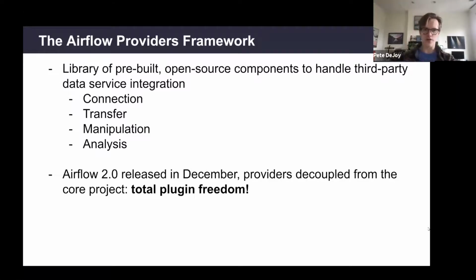Airflow 2.0 was a major milestone for the community, and it was released in December, which included a whole bunch of features. But one of the great ones for the ecosystem and for the community at large is that the providers were actually decoupled from the core Airflow project. So we have a complete sense of plugin freedom, right?